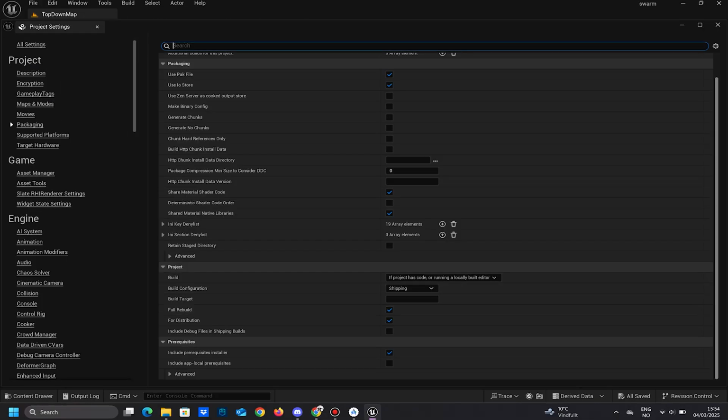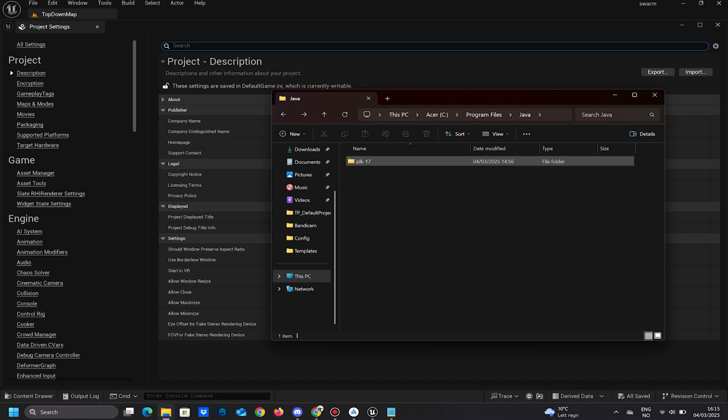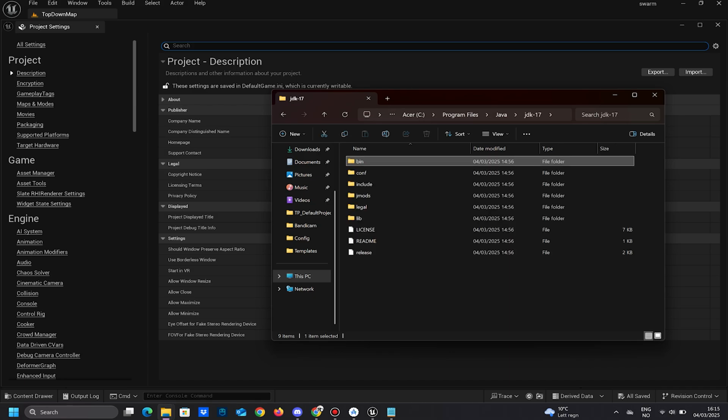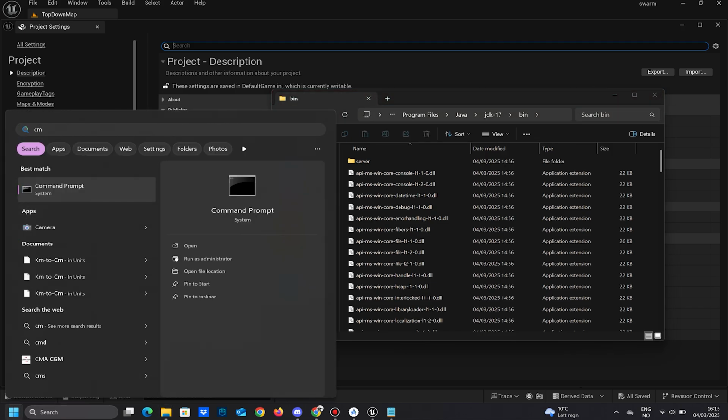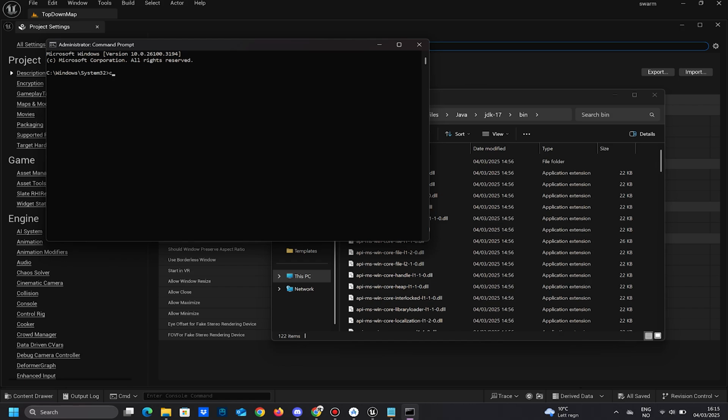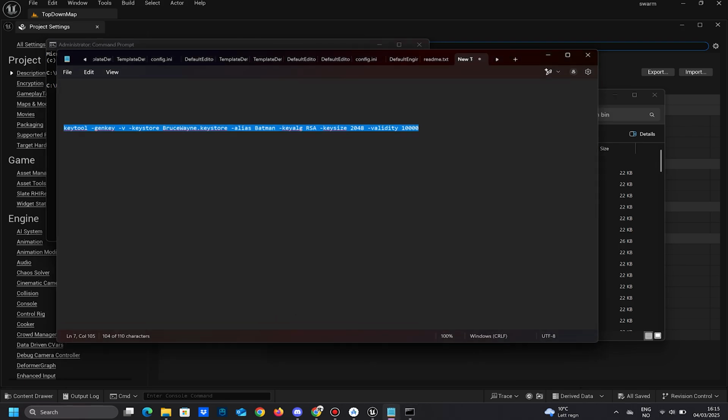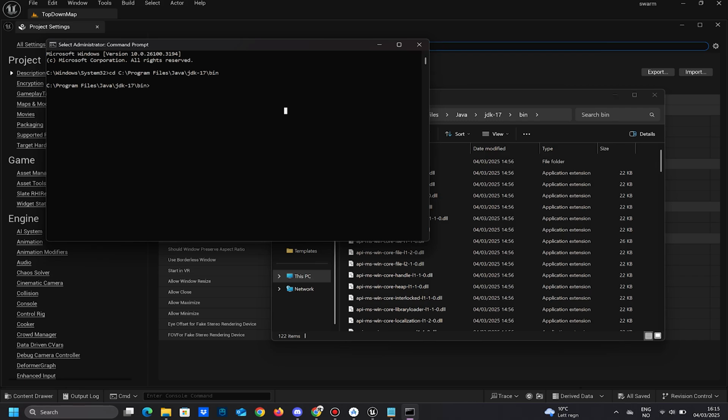Now we have to create a Keystore. Go into the Java directory that we pasted in earlier and go into the bin folder. Copy the path. Run cmd as administrator. Type in cd space, then paste in the path. Then copy the line from the description and change the Keystore and alias to whatever you want and paste it in the cmd.